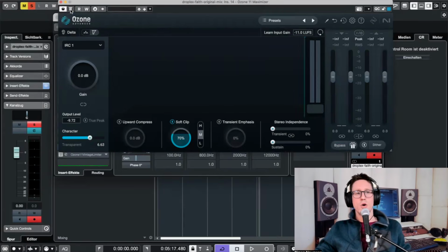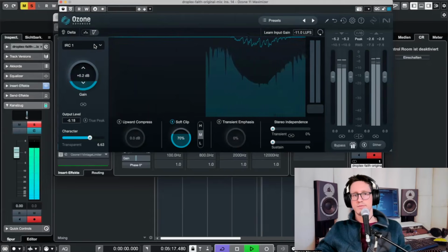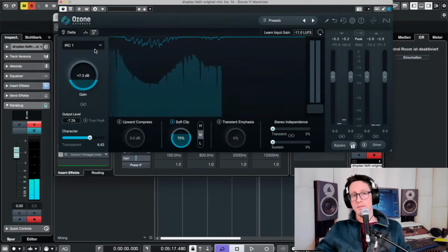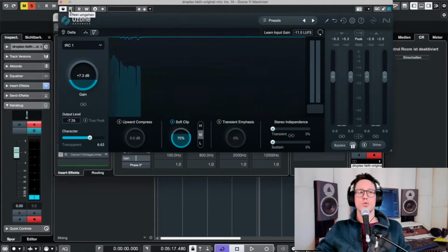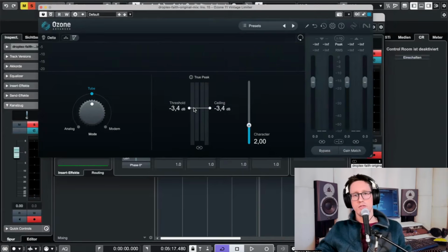On, for example, the Ozone Maximizer, you have a small button, this one here. If you click this button, now you see when we turn down the gain, it turns down the output level by the exact amount. And then we can use it while it's gain matched. Only in this setup can we use the limiter professionally. Same goes here for the Ozone Vintage limiter. You can click this button at the bottom, and now you see both are going down at the same time.